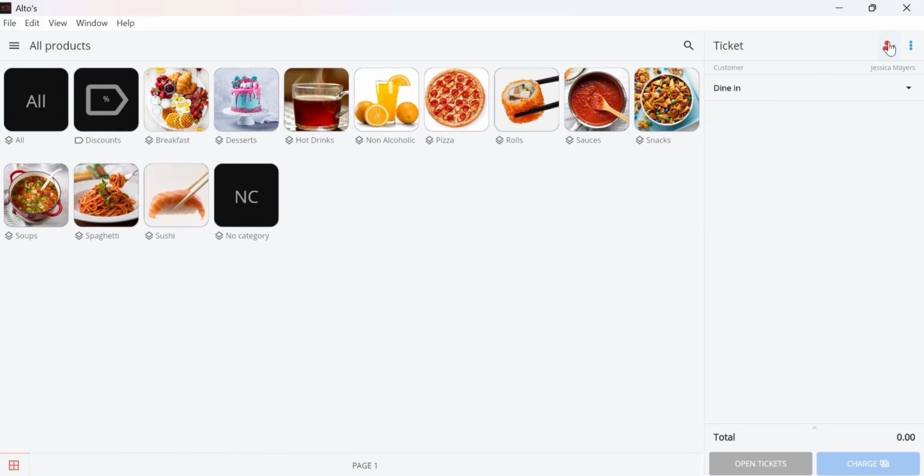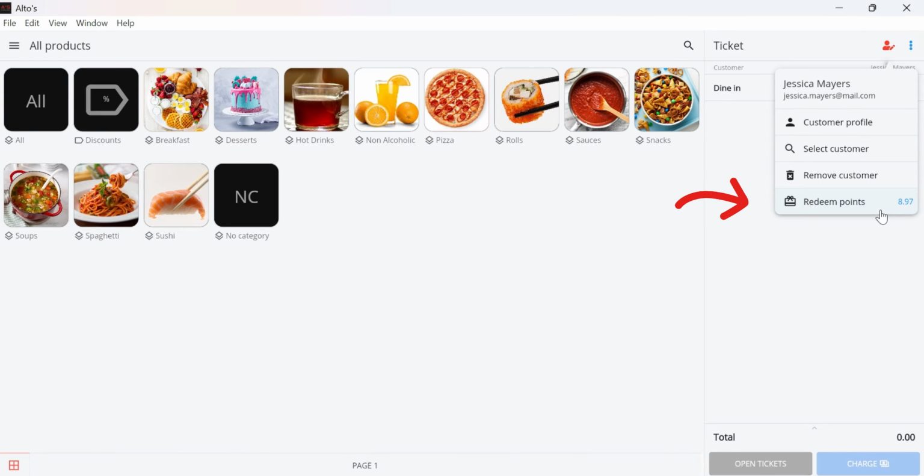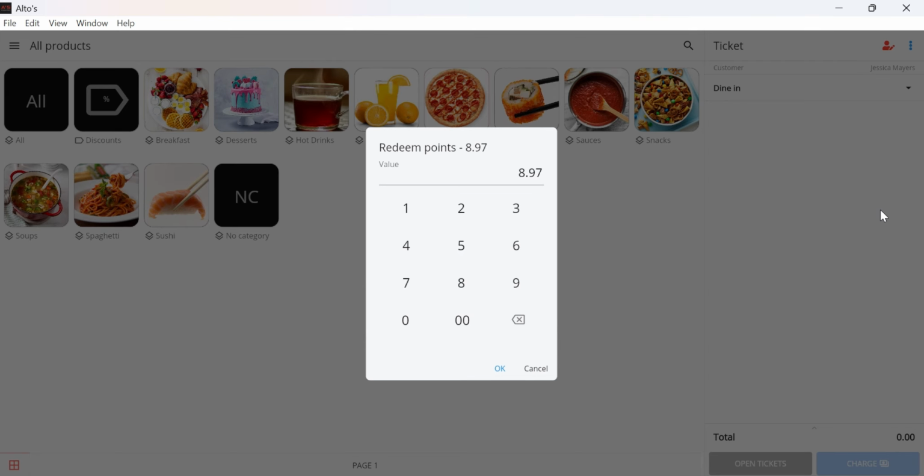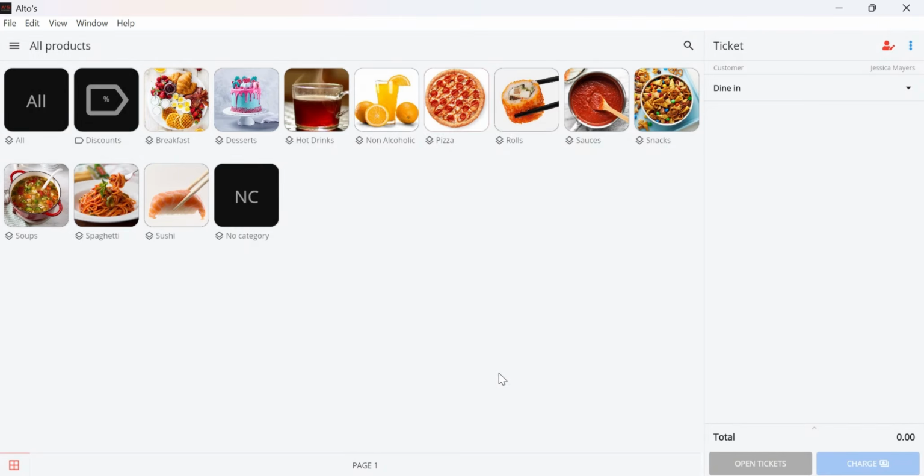Tap this icon and choose Redeem Points. You will now see the total number of points available. Ask the customer how many points they would like to use. Enter that number using the pop-up number pad. Tap Save. The system will automatically recalculate the total number.